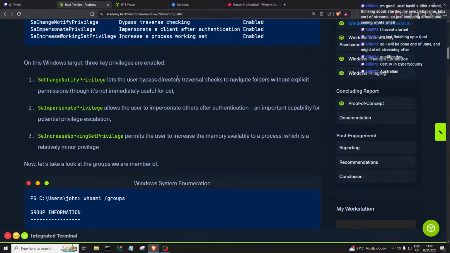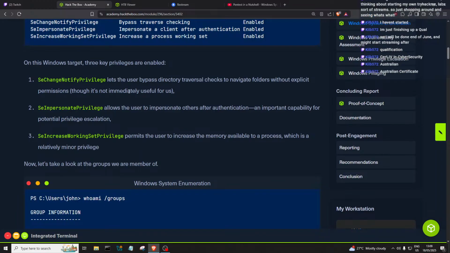SeChangeNotifyPrivilege lets the user bypass directory traversal checks to navigate folders without explicit permissions, though it is not immediately useful for us.